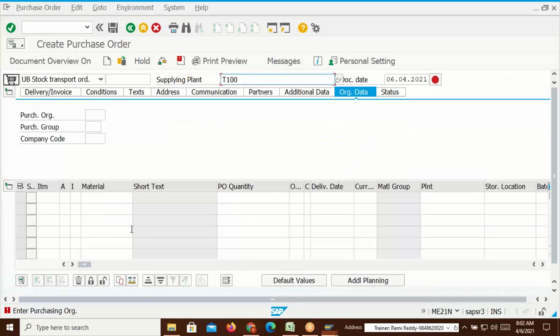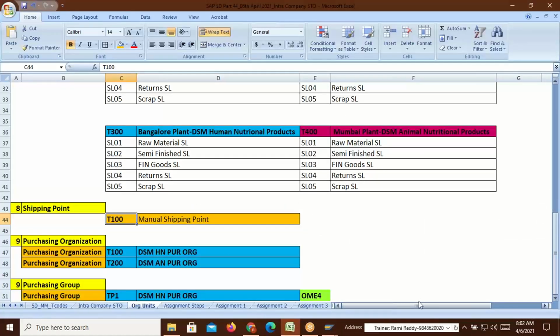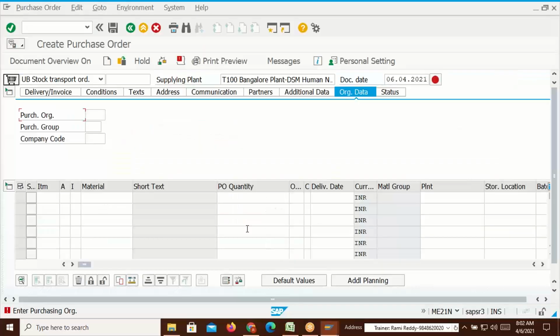Important. Observe this. Now I'll just click on enter. See here, the system is asking for the purchasing organization. Which is the purchasing department? I'll go to the enterprise section, go down. See here, what is the purchasing organization? T100. I'm going to mention T100.